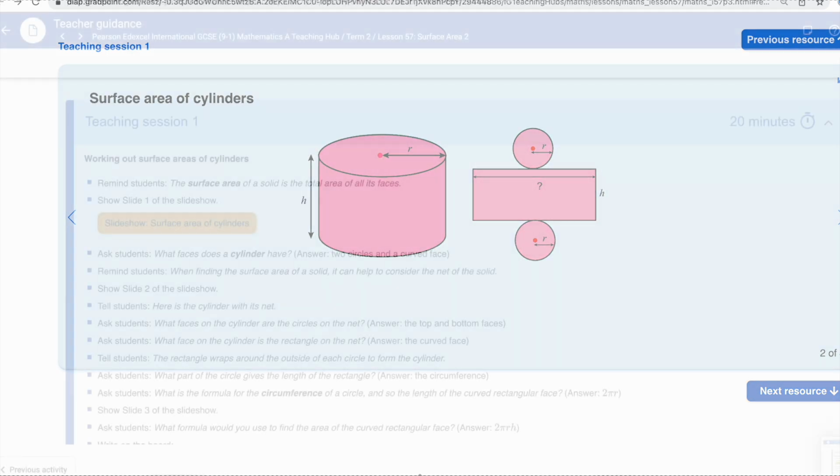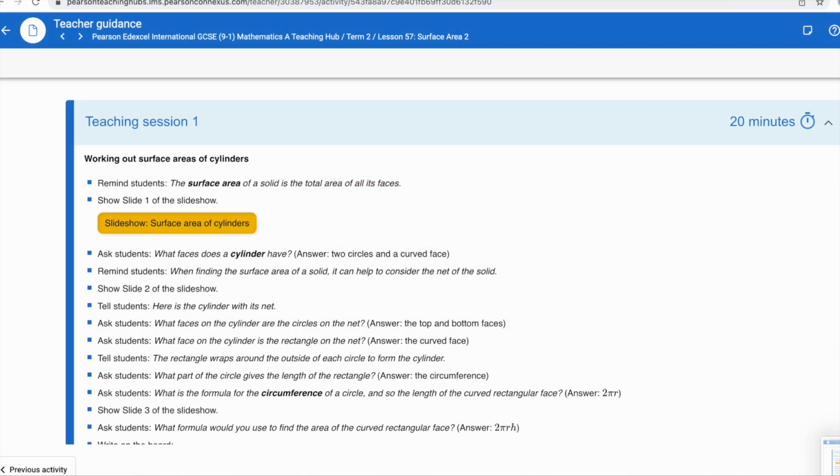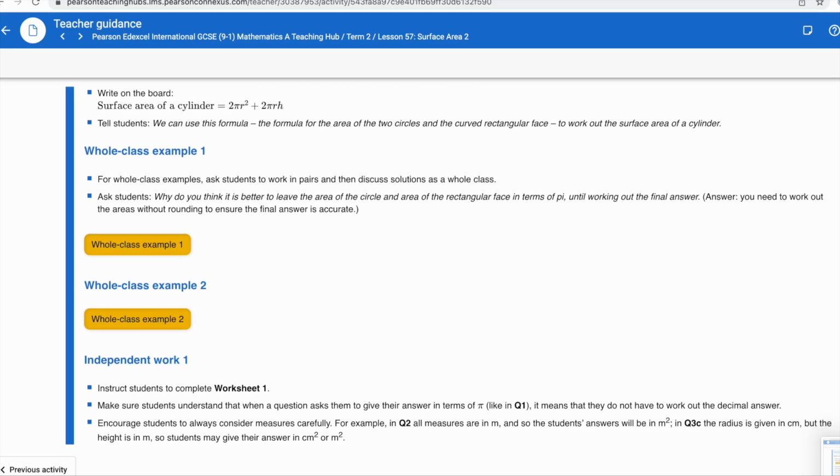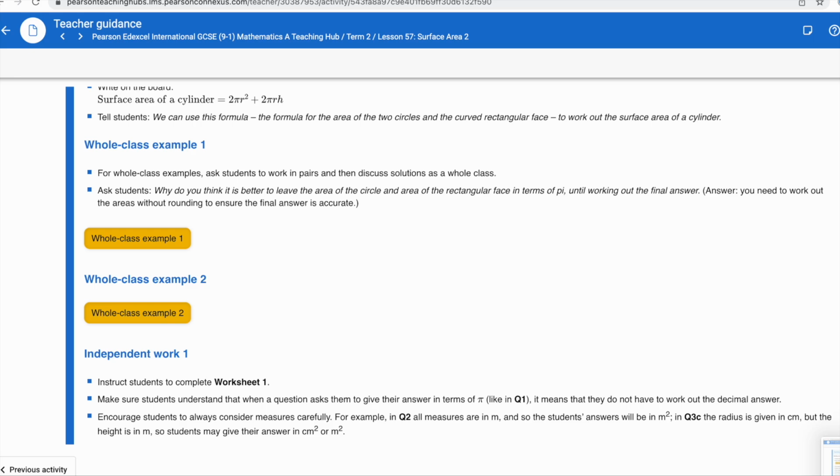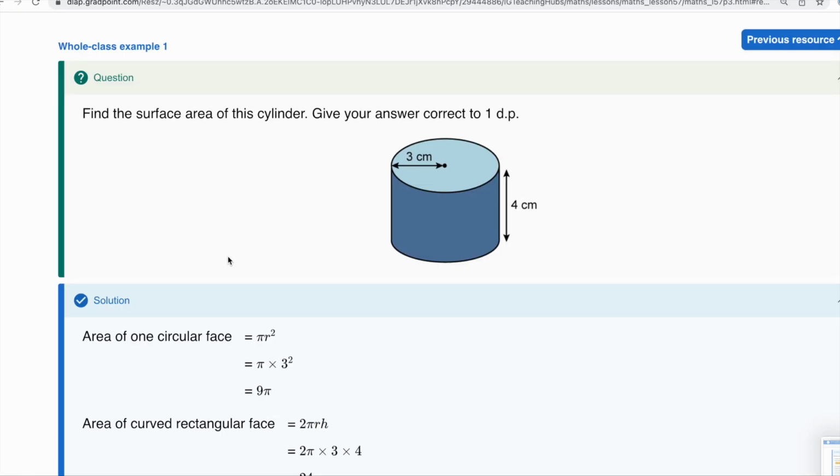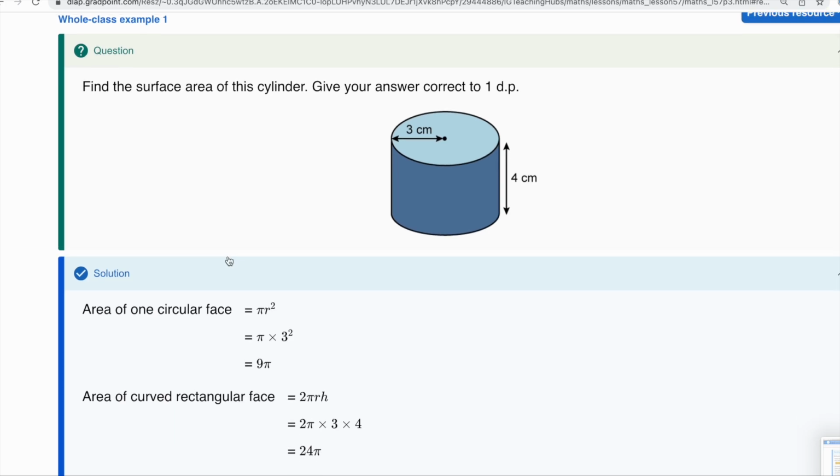Sometimes, as well as slideshows, you'll find very short videos in teaching sessions too. All teaching sessions are followed by worked examples for you to step through with your students. If we look at the first of these after teaching session 1, we can see that the area of the faces are left in terms of pi.